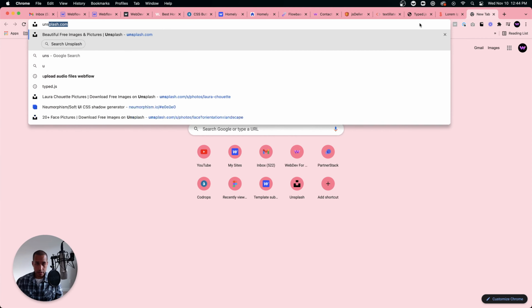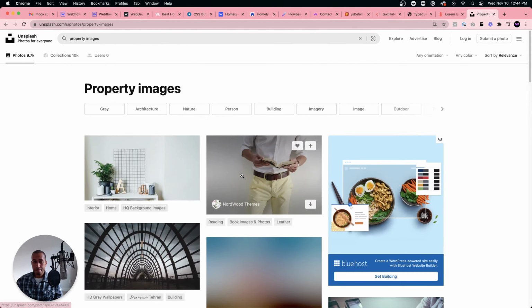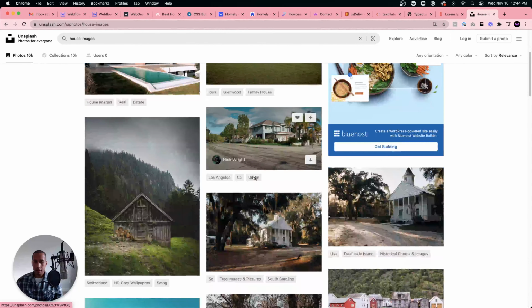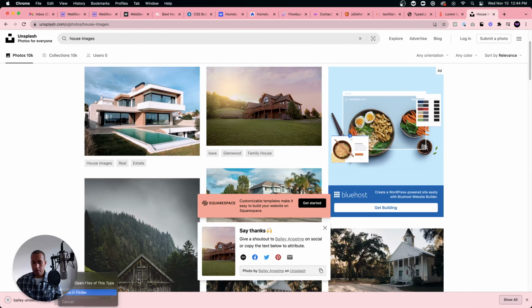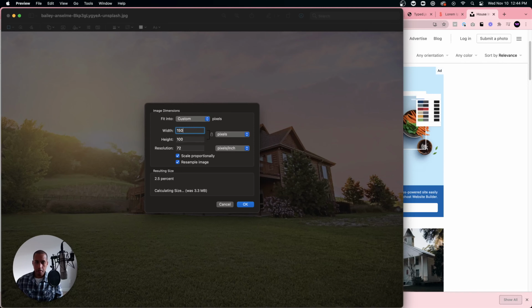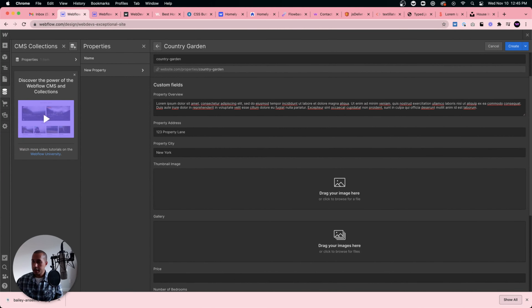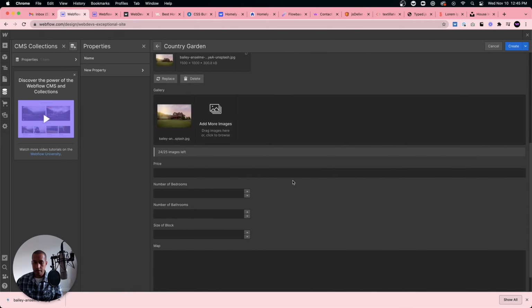Thumbnail, let's go ahead and just get some property images, or house images. How's that? House images. And this looks nice. Let's do that one. And let me just get the image. Tools, adjust size, and I'm gonna make it a lot smaller, so maybe 1500. Okay, so there's the property image, and I'll drag and drop this in here. Okay, and then for the gallery, I'll just add the same image in there.